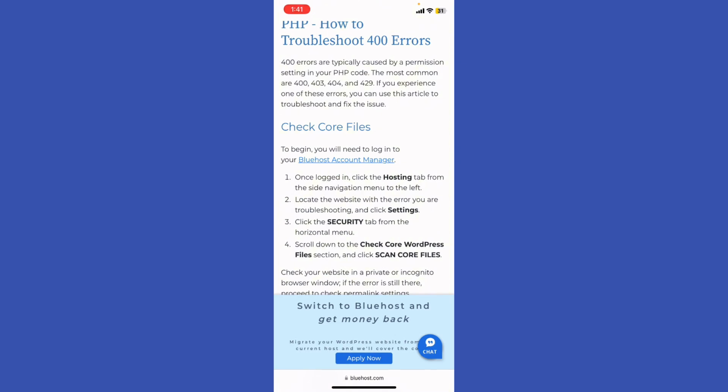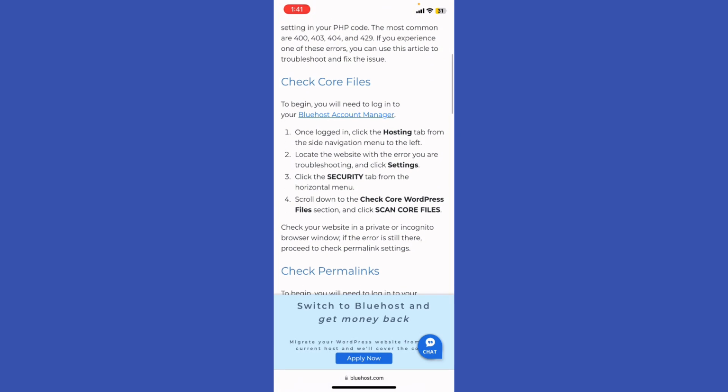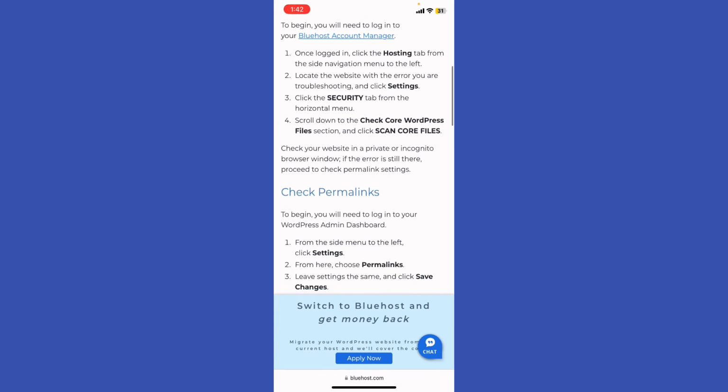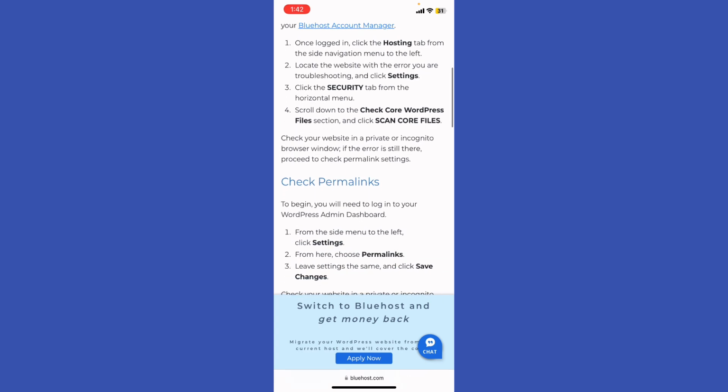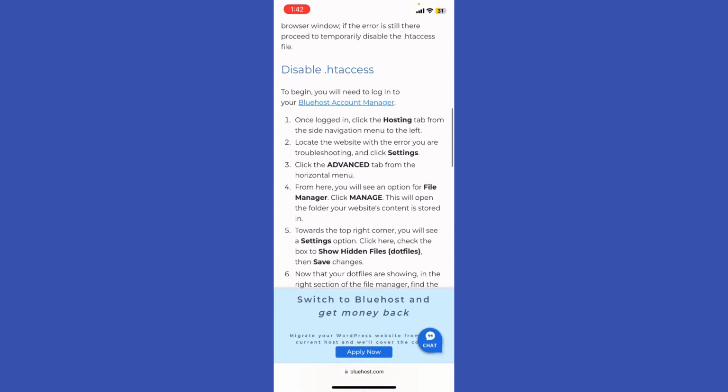To begin, you will need to log into your Bluehost account manager. Once logged in, click the hosting tab from the site navigation menu to the left. Locate the website with the error that you're troubleshooting and click settings. Click the security tab from the horizontal menu. Scroll down to the check core WordPress file section and then click scan core files.